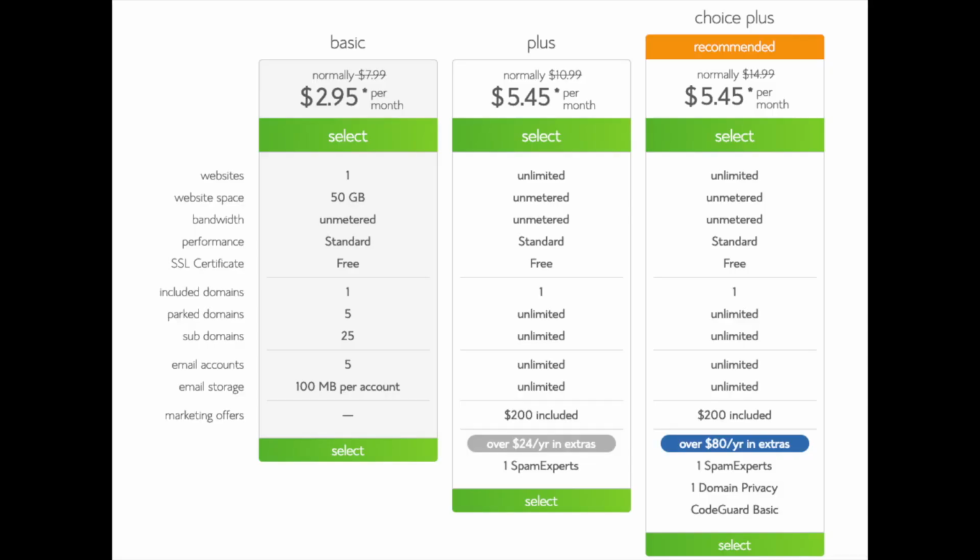You'll see three different options. You'll see a basic plan, plus plan, and a choice plus plan. I recommend going with the basic plan, and then you can always scale up whenever you'd like. If you have more than one website, then you want to choose either the plus plan or choice plus plan. I'm going to choose the basic plan for this tutorial as this is most common. Go ahead and hit the select button on whichever plan you would like to use.